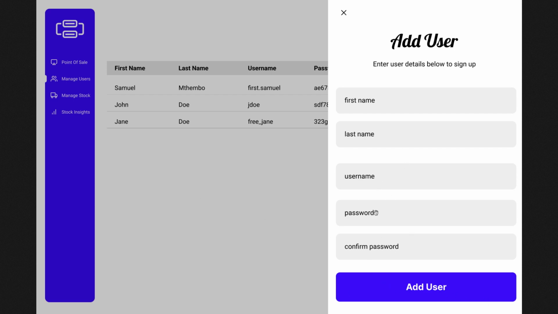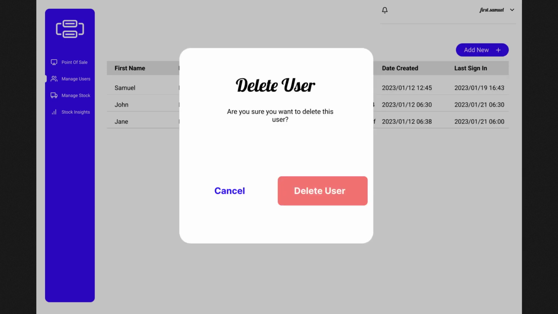Then these users will be able to access the point of sale system just like everybody else. Of course, you'll be able to update a user by just clicking on them. So you click a user, you'll get this screen here where you can update a user, and you'll also be able to delete the user.